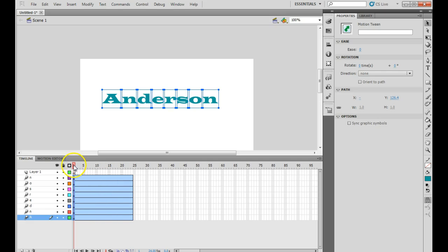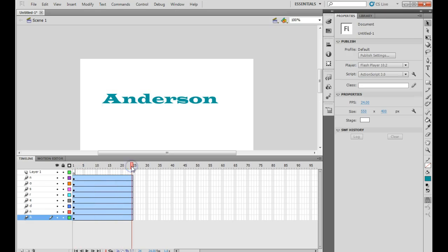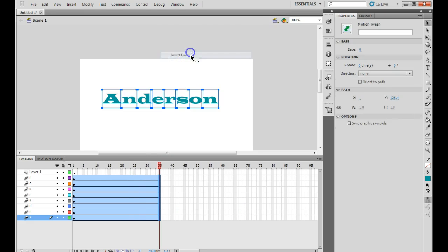I'm going to take my playhead and drag it out to the end of that motion tween area. If I wanted this to be a longer amount of time for my motion tween, I could come out further in my timeline. I'm holding my left mouse button down, right click, into the frame.